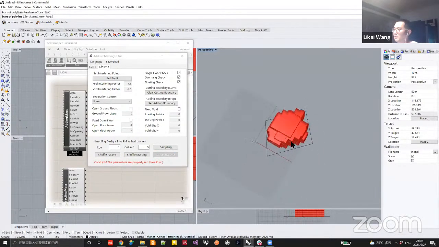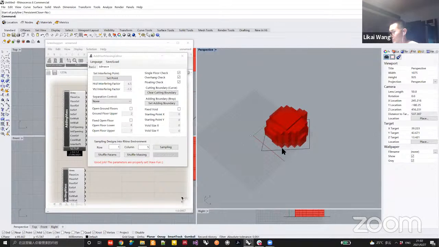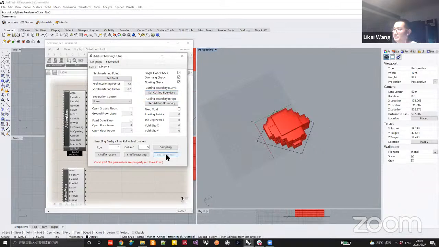But I admit that this function is not very good because nobody wants the exact shape boundary of the building. So I'm also thinking of upgrading this function to make the building have a clearer cut boundary of the design. And so we just clear the boundary.